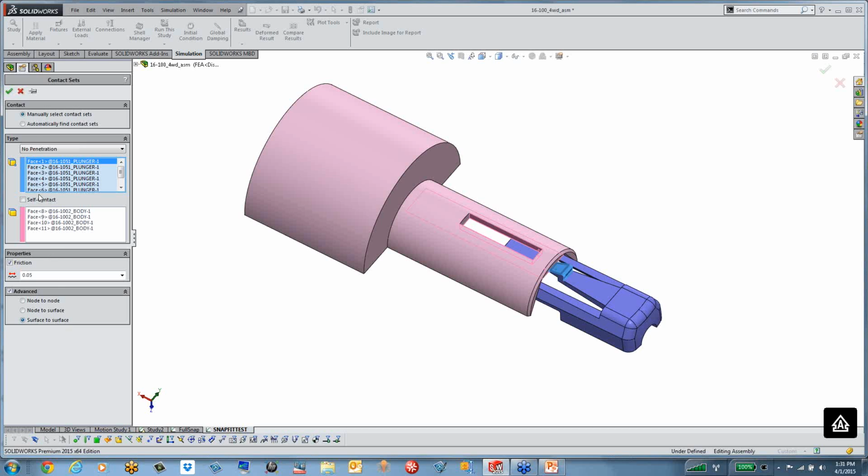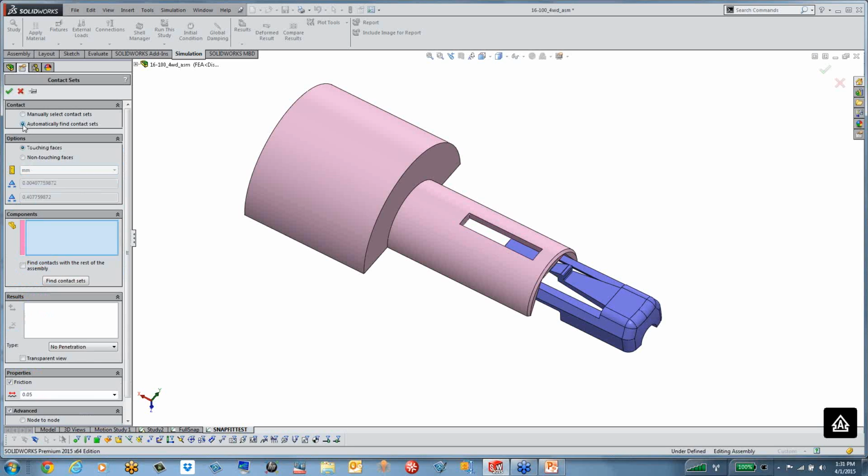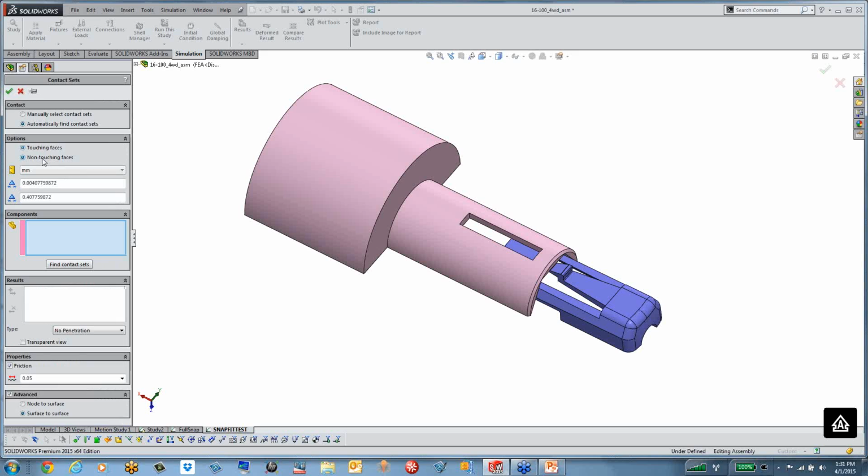Now, one of the other types of contact options, if you look here, what I just did was switch from manually selecting the contact sets to automatically finding the contact sets. If I have faces touching, that's great. If I have non-touching faces, I can also specify a range, a min and max clearance, where the program will detect the minimum distance between two faces that might be close to each other and display that face pair over here.